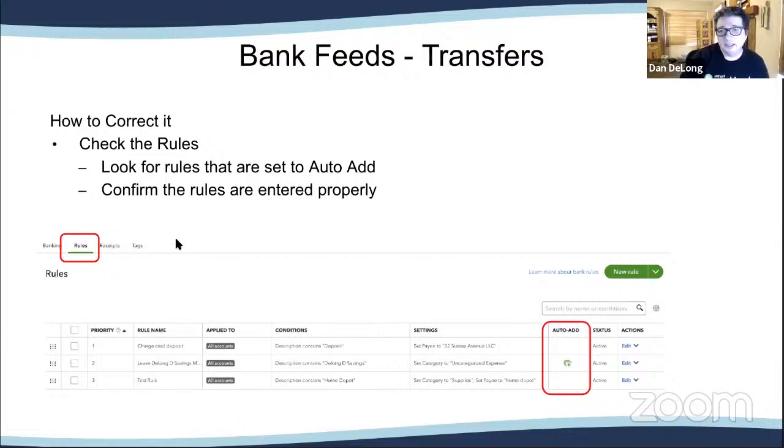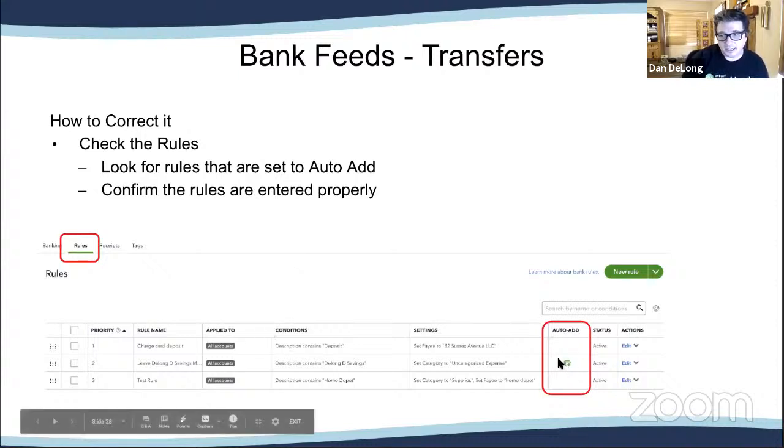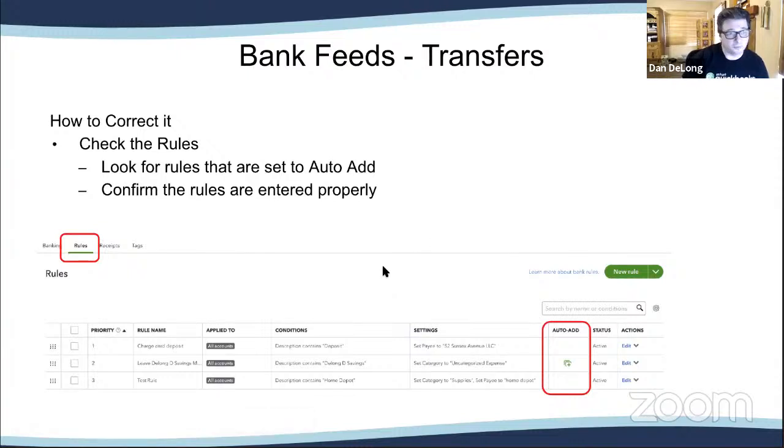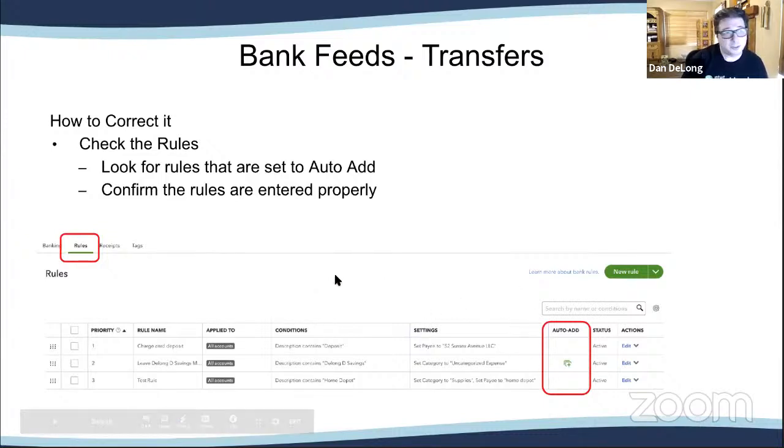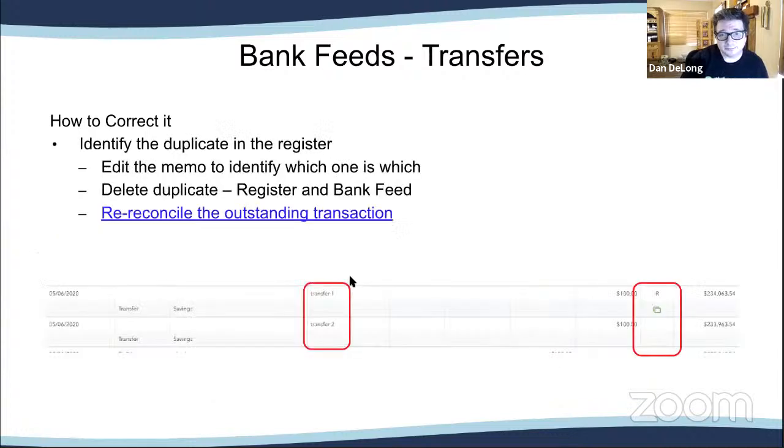So check the rules, and then confirm that those rules are entered properly. Desktop doesn't have the auto add functionality, so you don't have that, but you do have rules inside of QuickBooks Desktop, so you can check those rules and see if it's helping or hurting the situation. And then you want to identify the duplicate in the register.